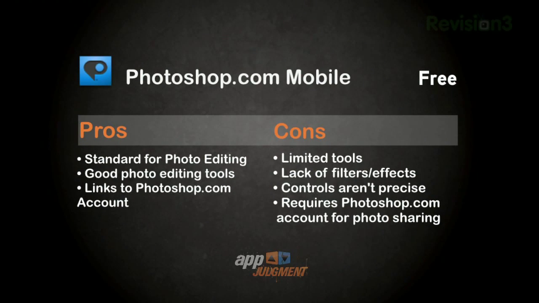Photoshop is the standard when it comes to image editing, with tools to manipulate your image and enhance it, and a cool link to your Photoshop.com account to store those photos online. But I can see why the iPhone version was one of our worst apps of 2009, with some of the same drawbacks here on Android. While there are tools to edit your image, they're limited in number, like only one filter for instance. Also, the controls for the tools aren't as precise as a die-hard photographer would like, and if you want to share your photo, you need to go online to Photoshop.com to manage that.